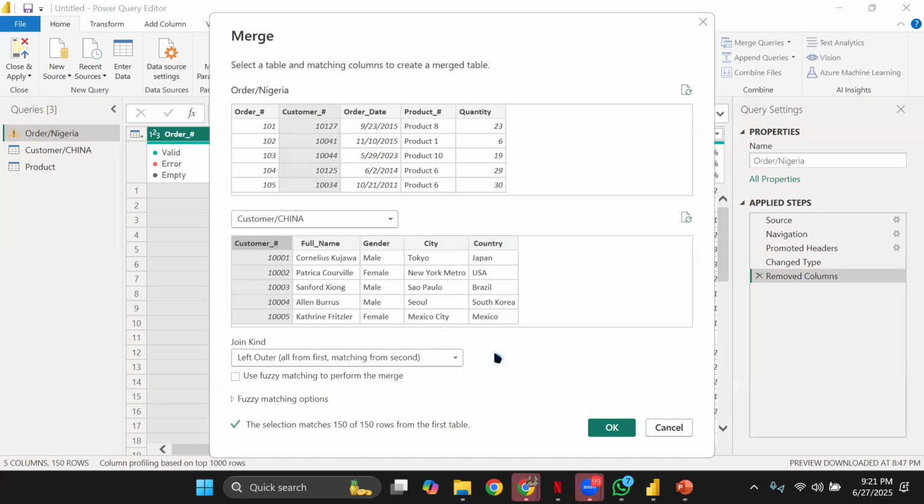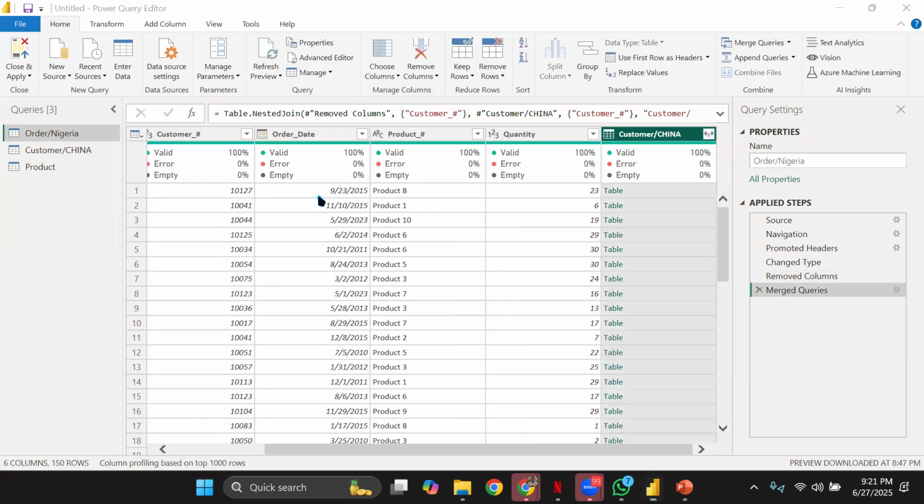Okay, so now I'll just click on okay. Now I have clicked on okay. Now what do I have? I have the table of customer China. Now I have it inside of my Nigerian order table, and I have it inside my Nigerian table.